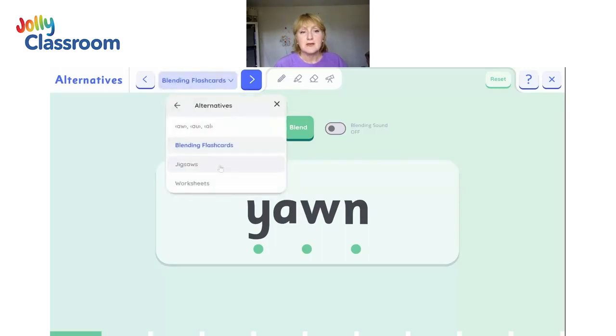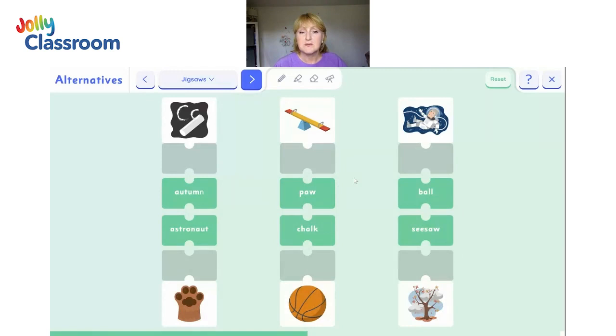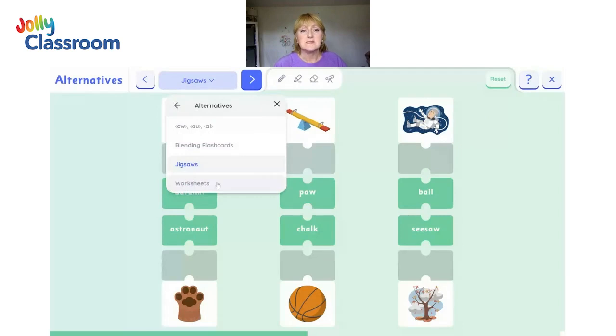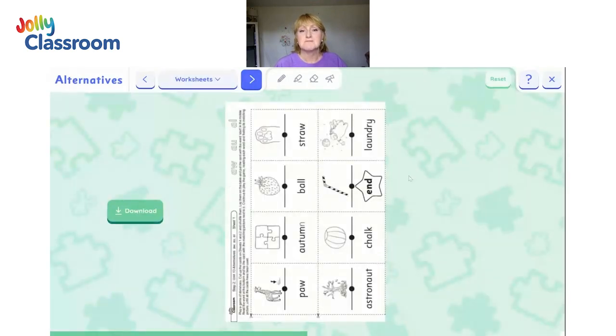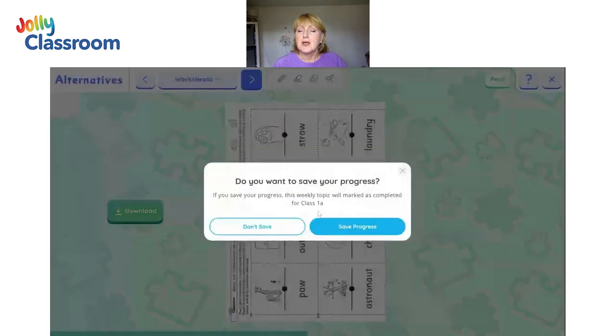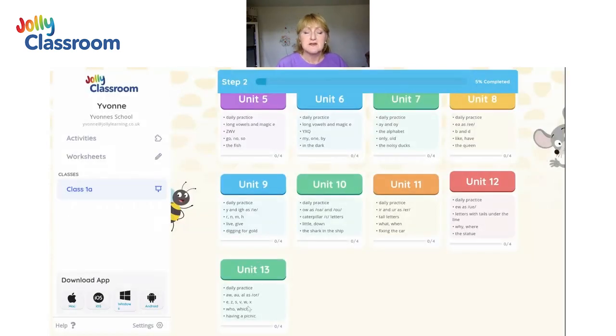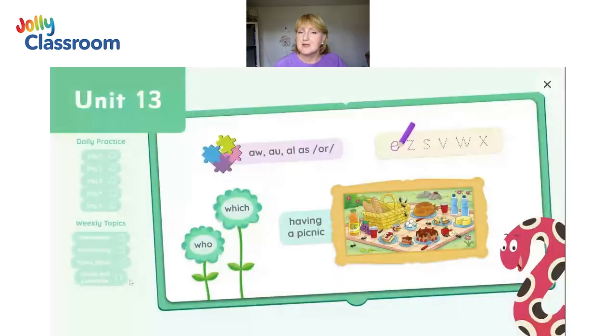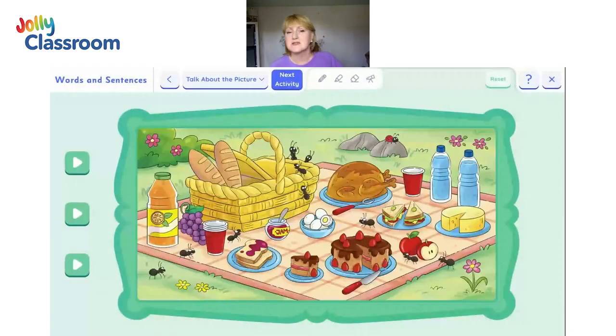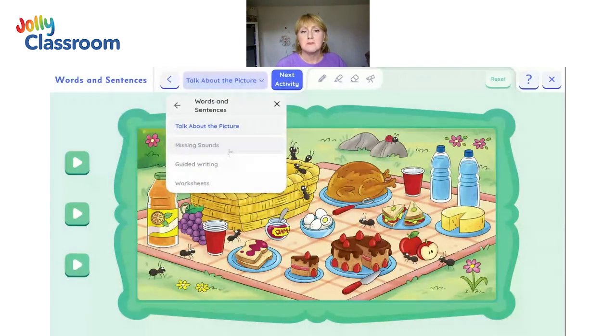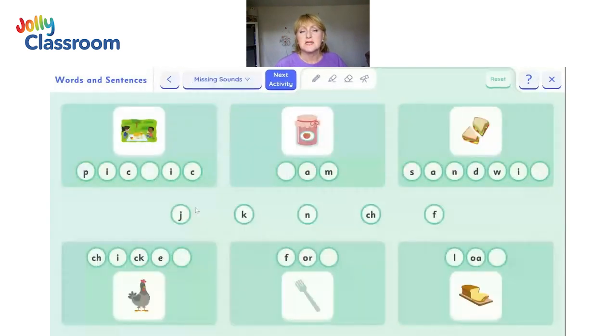And as we move on here, jigsaws, a little bit of gamification, but you can see it's a little bit more advanced because children have that skill now. And getting back to the worksheets. So if I pop back to the main menu, I'm not going to save this because my children haven't got there yet. I'm also going to look at the words and sentences. And again, what we can see here is we're talking about the picture, but also children get the opportunity to really use their skills in being able to decipher what the picture is.